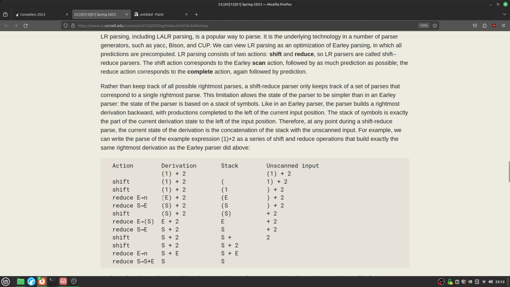Okay, so yeah, it's visually laid out here. So the derivation e plus 2, you just concatenate the stack with the unscanned input. The derivation here is the stack concatenated with the unscanned input. So you're deriving the entire thing as you're moving through the input.